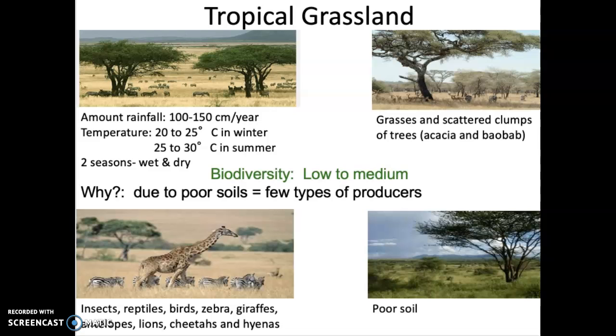Next up is the tropical grassland. This gets a ton of rain, anywhere from 100 to 150 centimeters per year, and it stays relatively the same temperature all year round. 2 seasons in this biome, wet and dry. Despite the fact it is a relatively high temperature and has tons of rainfall, the soil sucks. So if you want to remember a difference between temperate and tropical grasslands despite the temperature, tropical grasslands have terrible soil, temperate have good soil.